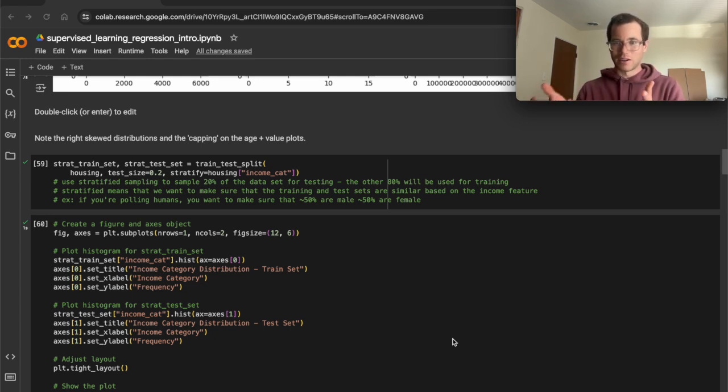how can you make sure that you've got an accurate representation of each other? In our case, we're going to base this on the income of people, because we think that income is going to have a pretty strong correlation to the price of the house they're living in. So what's happening here in box 59 is stratified sampling. This is all done through scikit-learn, and it's going to split our data set into a training set and a test set, and ensure that between these two data sets they still have representativeness between each other.